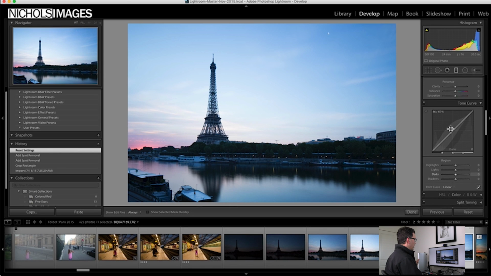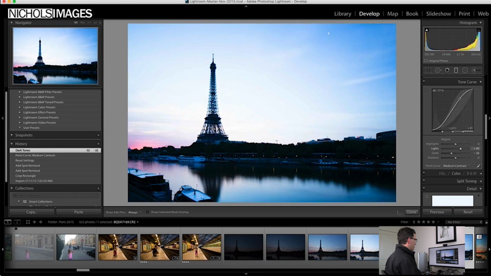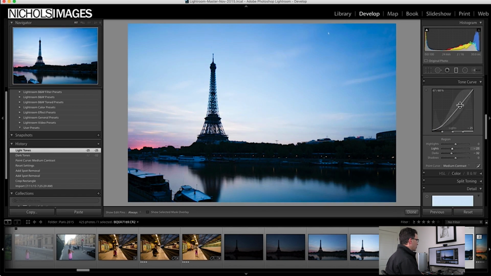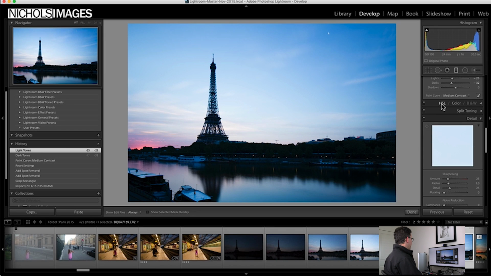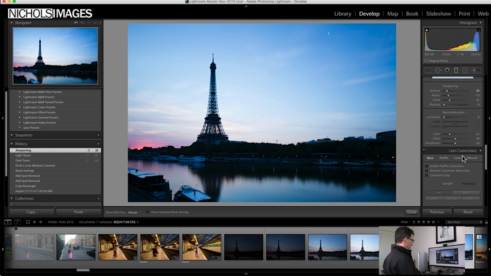Your white balance, your tone, your curve tone. So really quickly, you can say, I want this to be medium contrast. You can come in here and play with your curves just like you would in Photoshop, figure out what you want to do here. Your hue, saturation, luminance, your color, split toning, detail. So you can sharpen, you can do noise reduction, you can do lens correction.